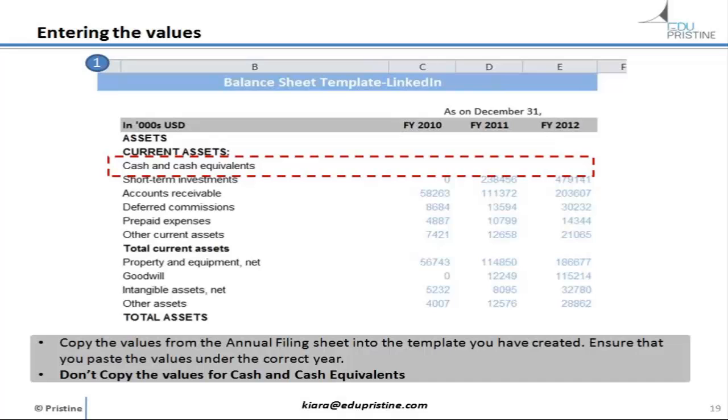Similarly, on the same slide, if you look at the total current assets, the data coming from LinkedIn is a raw data value in there, whereas a real model is going to have a summation function there to add them up.